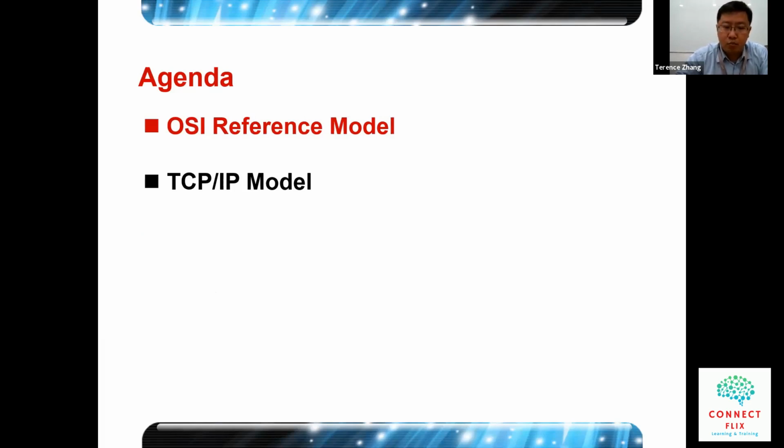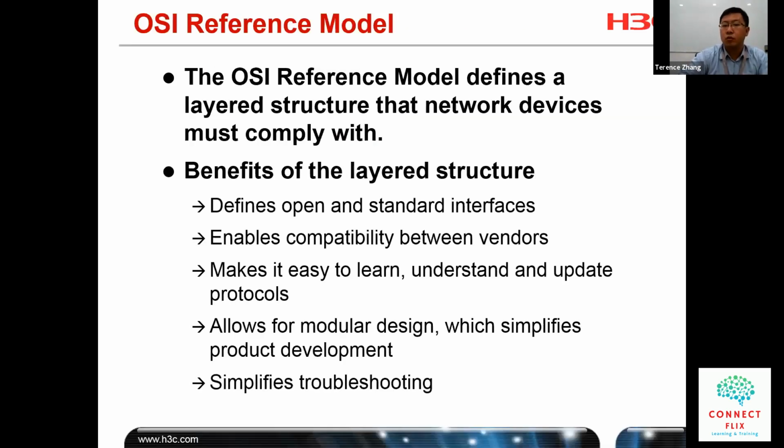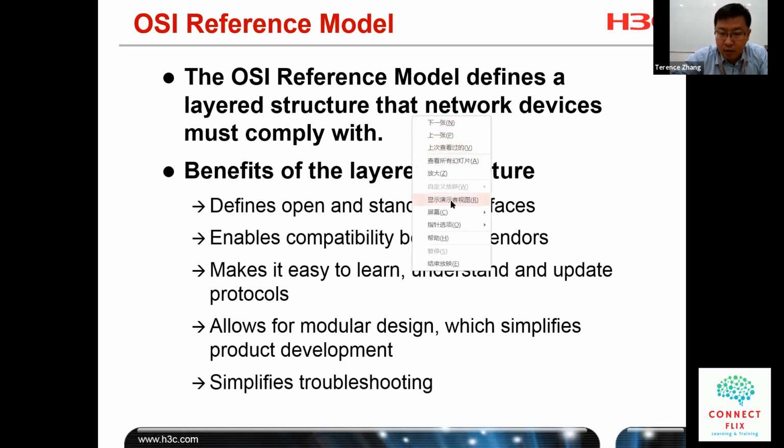So this is the protocol type of model of a computer network. We're going to learn this model first and then transfer to the TCP/IP model. Let's go through the first part, the OSI reference model. Back to the question: what is the OSI reference model? The reference model defines the layered structure the network devices must comply with.